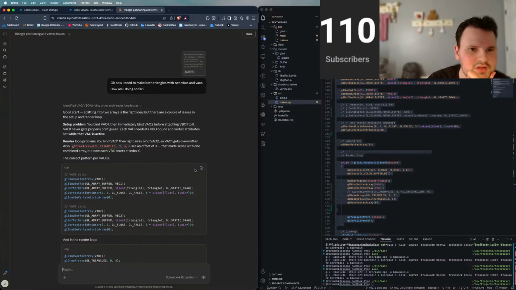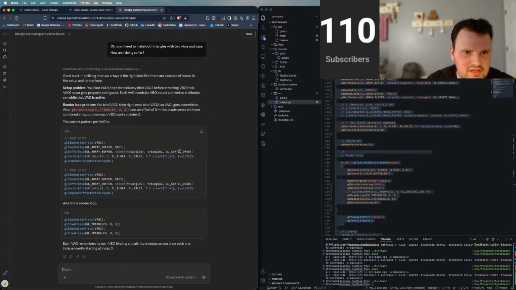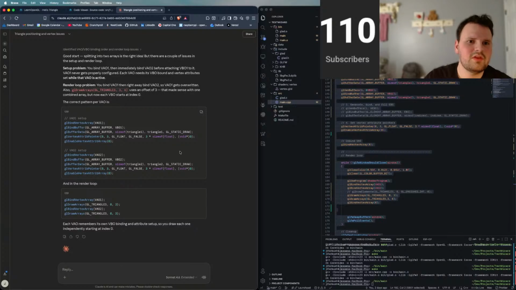Okay, good start. Splitting into two arrays is the right idea. But there are a couple issues in the setup and render loop. You bind VAO1 and then immediately bind VAO2 before attaching VBO1 to it. VAO1 never gets properly configured. Each VAO needs its VBO bound and vertex attribute set while that VAO is active. Render loop problem. You bind VAO1 right away, then bind VAO2, so it gets overwritten.